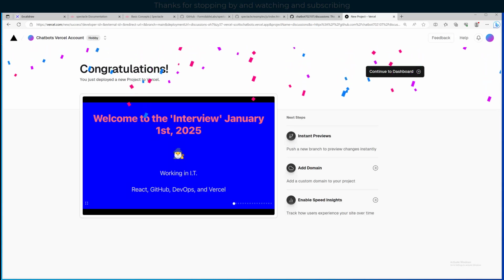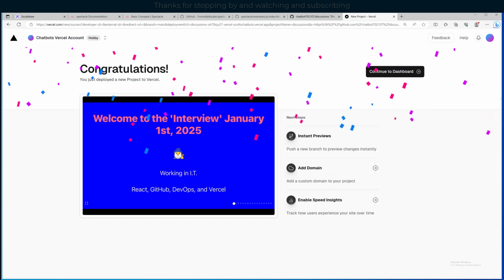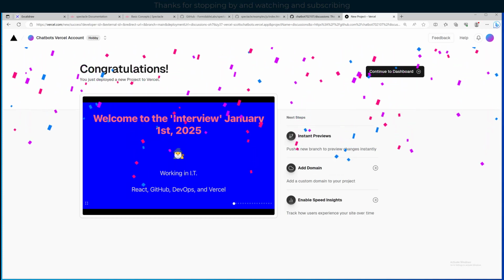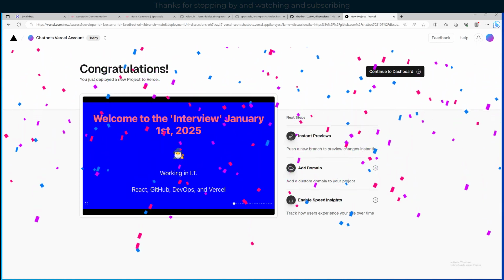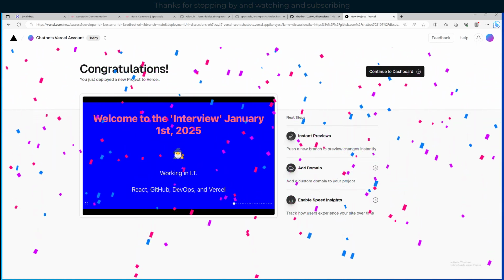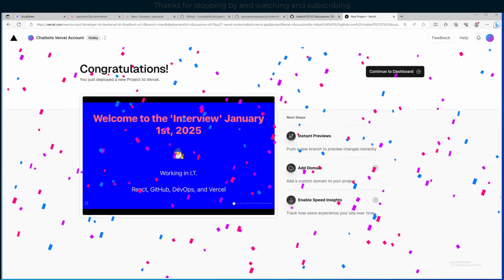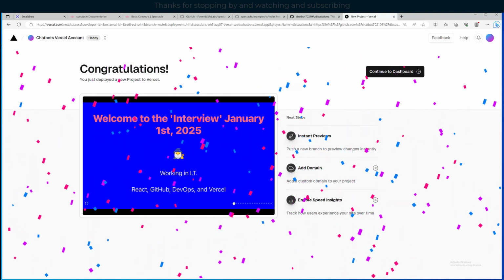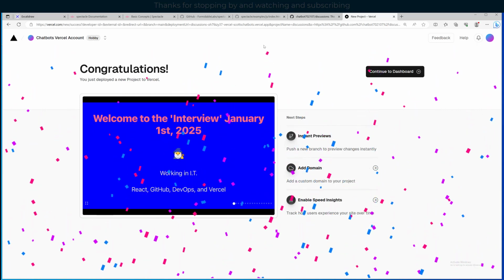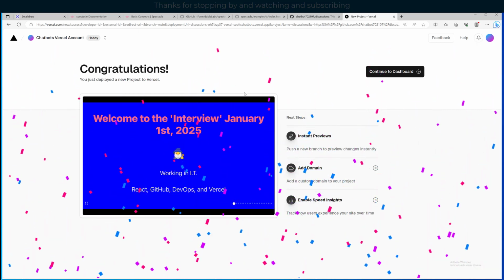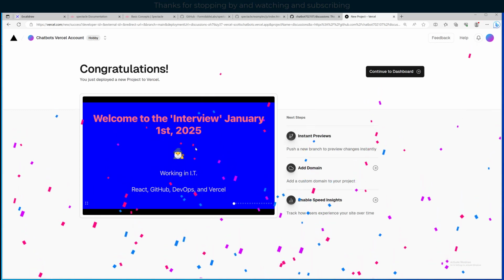And it automatically went to the congratulations page. You just deployed a new project to Vercel. So you saw I only had to literally click a couple buttons, and it's integrated with the GitHub repository of code. And it also gives you a preview, which is nice, so you know it's up and running and is looking the way that you expect it.